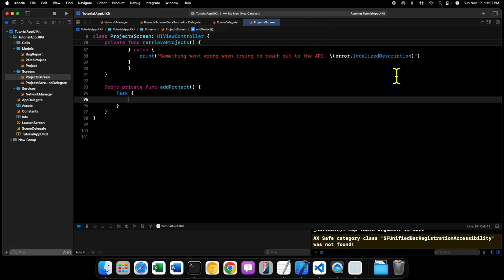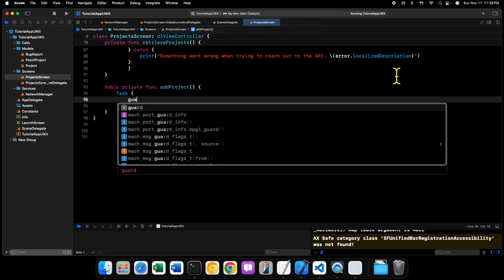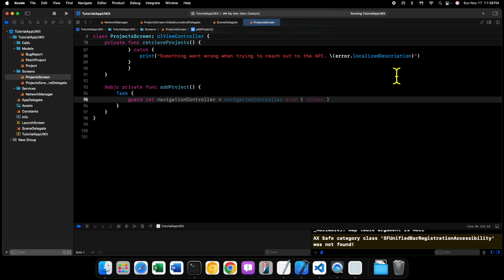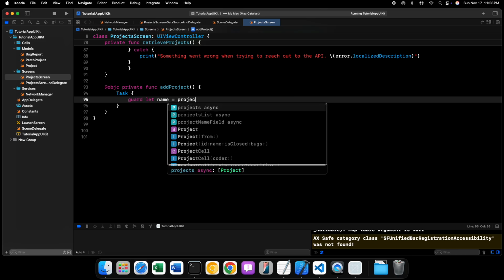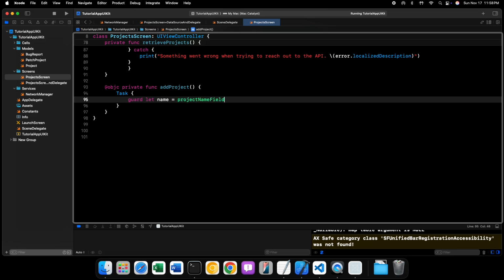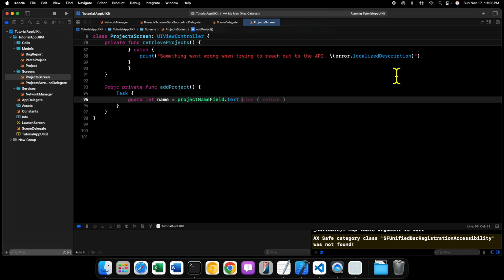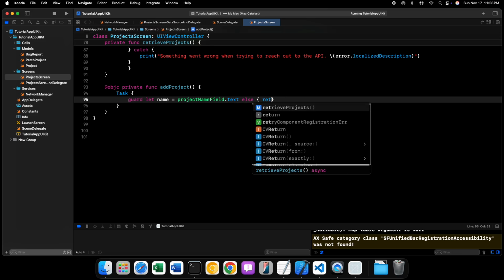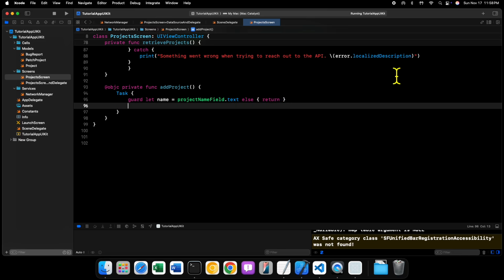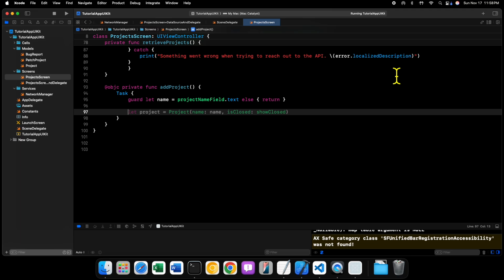So the first thing we want to do is get the name of our project. Guard let name equals projectNameField.text, else return, because the text property of the text field can be nil. We want to make sure that we safely unwrap that.